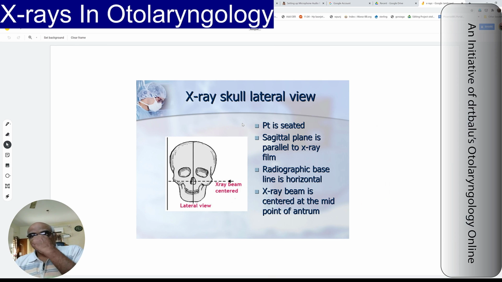The next topic which you are going to see is the X-ray skull lateral view. The X-ray skull lateral view is again very rarely performed these days. The patient is seated. The sagittal plane is parallel to the X-ray film. You see, this is the sagittal plane and this is the X-ray film.